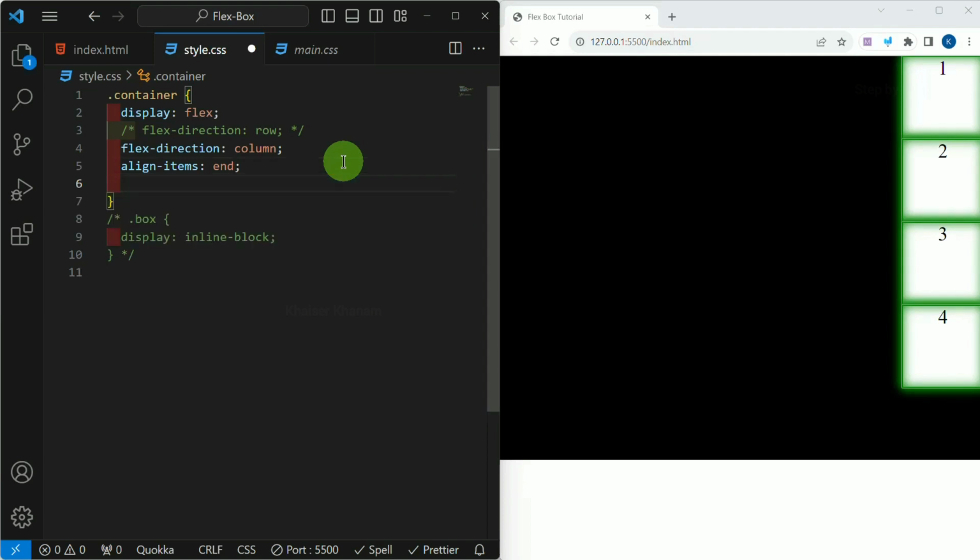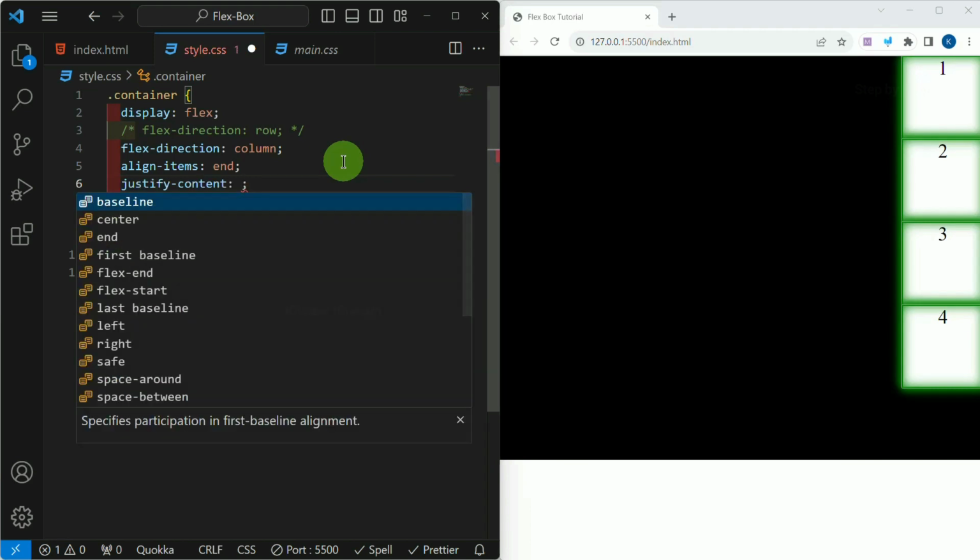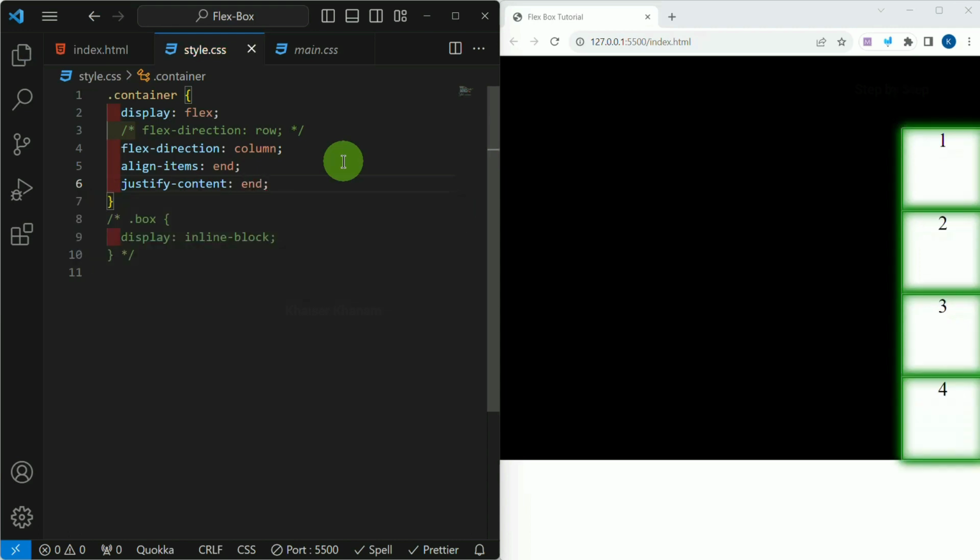Now mom is angry and mom is telling Jackie move. So justify content will be the main axis and it will be moving in the vertical direction. So I will give here end. Save this. Now you can see it has moved vertically. So understand the analogy. If you're not getting it, create your own example and just understand these properties.